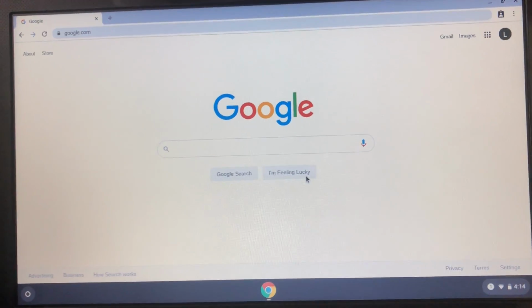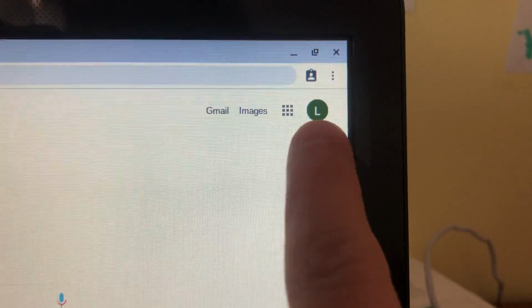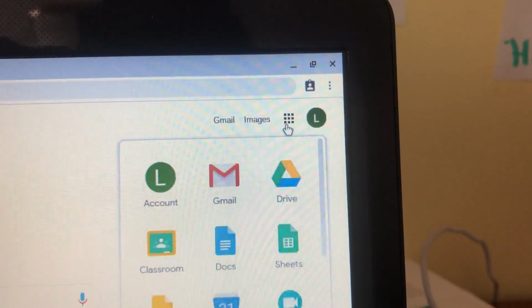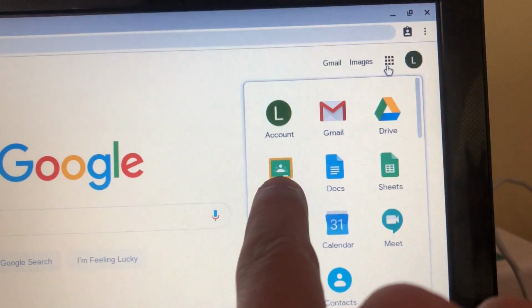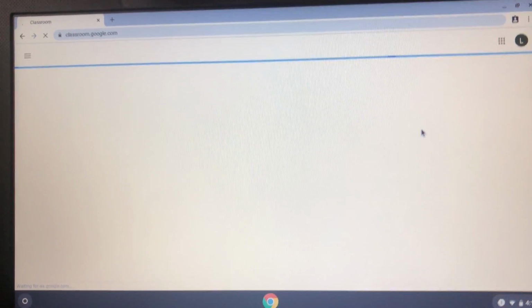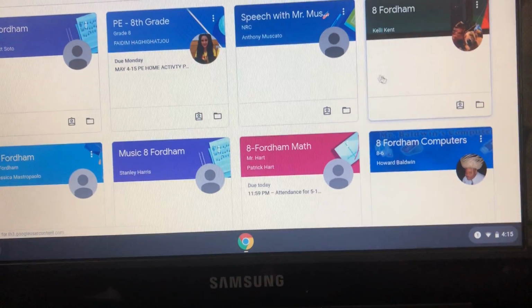Once you're inside the Google homepage, you're going to see the first letter of your first name here, but we're looking at these dots right here. So we click on those dots and we find Google Classroom, which is right here. You're going to find the class that you're working with. In this case, mine is right here.